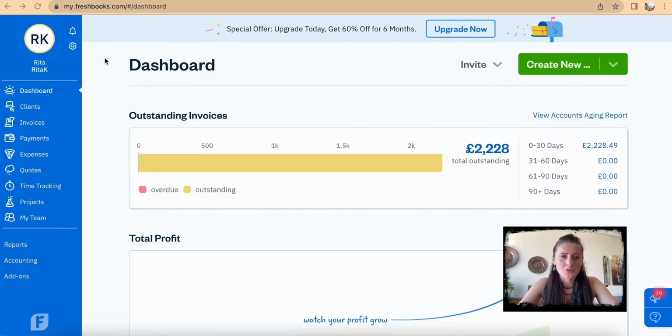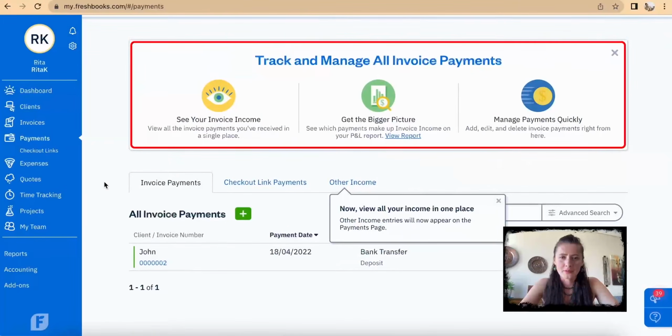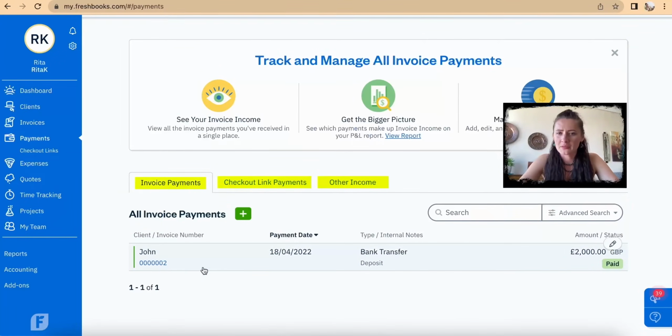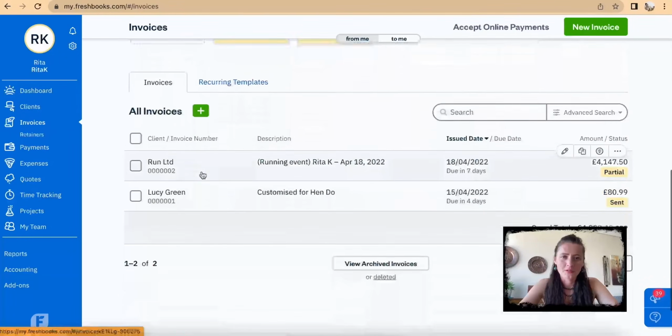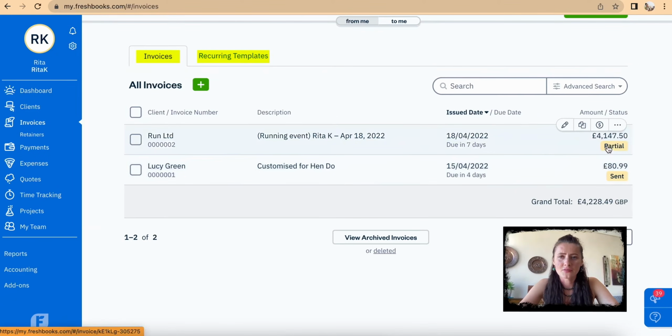There is an option to do payments when you click on payment. And for example, it already shows what invoice has been already paid. So I can see there is a bank transfer of 2,000 coming in, but this doesn't cover the full invoice because the full invoice was more than £4,000. So when we go to invoices and scroll to the bottom, we can see there is an invoice for Lucy that has been sent, and also another invoice for Run Limited, which is partially paid.